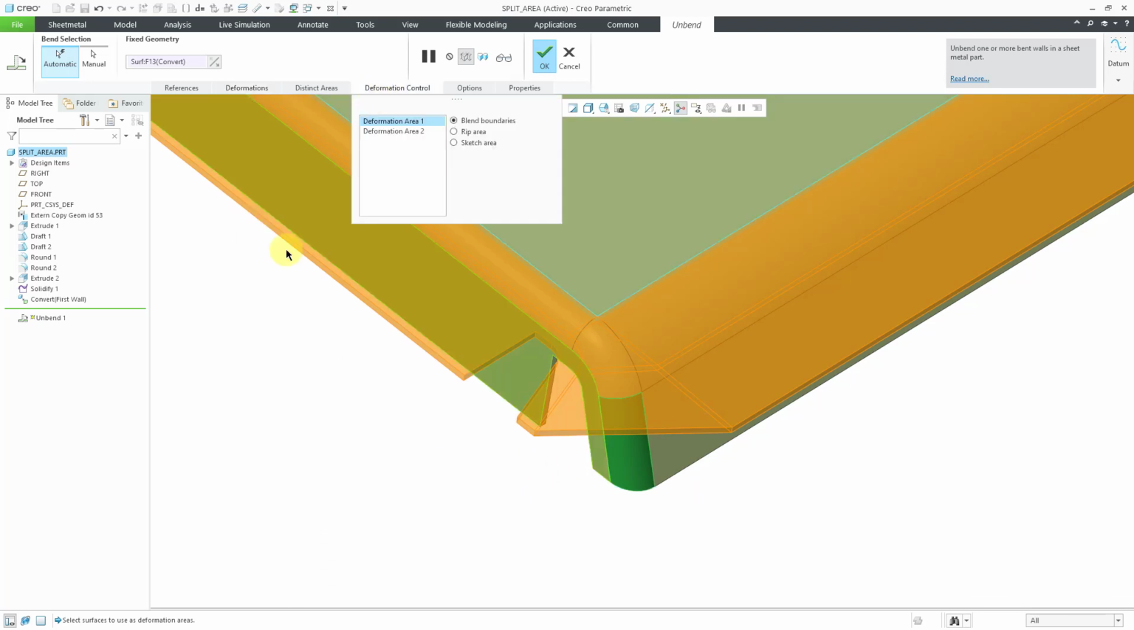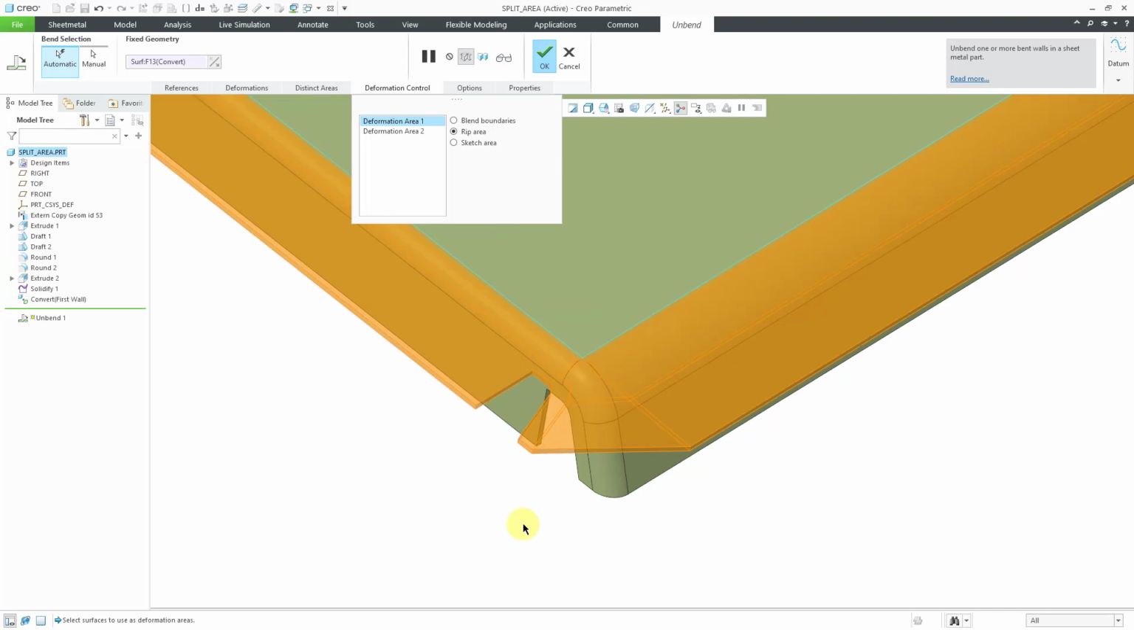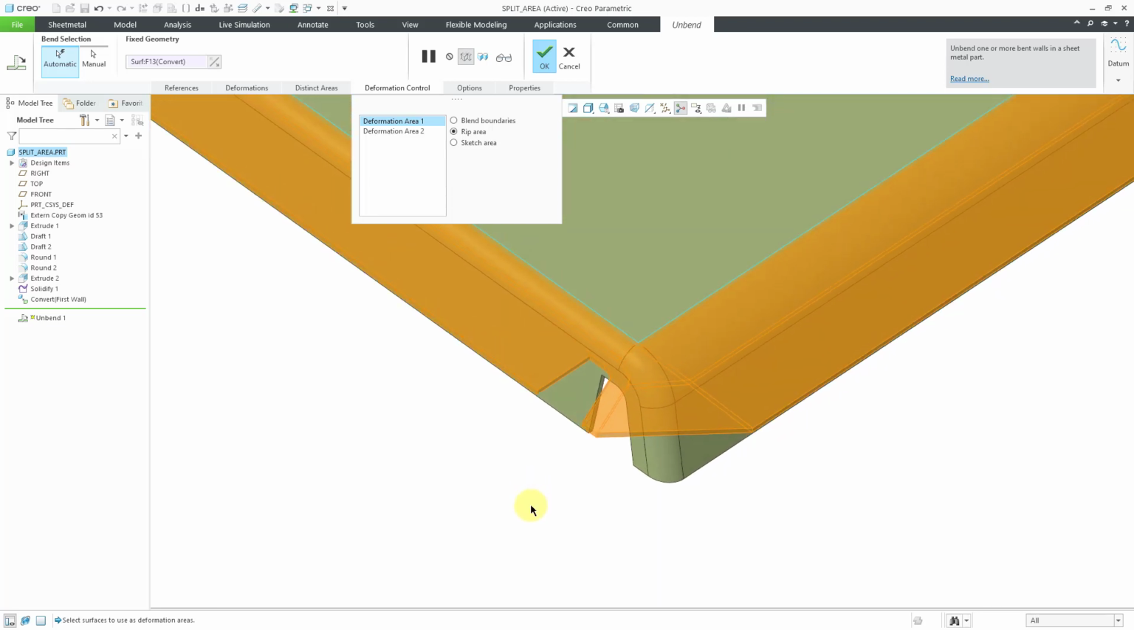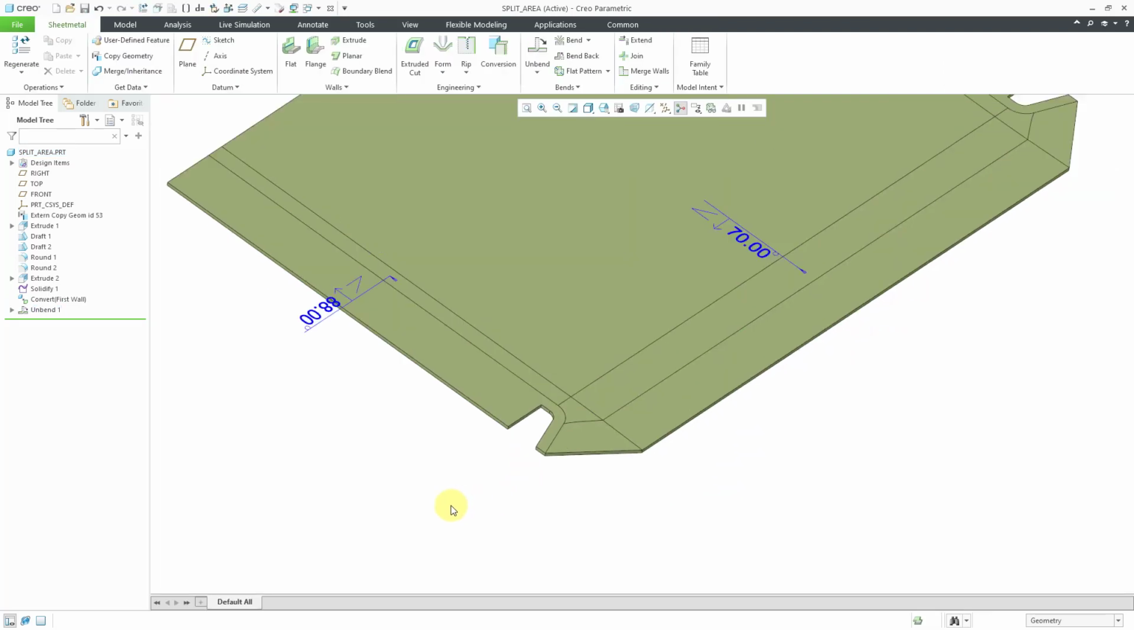If you go to the deformation control tab on the dashboard, there are three different options for the deformation areas. The first one is right now using blend boundaries, which is basically to put in a surface or sheet metal geometry that connects the edges that are flattened out. Another option in here is to rip the area out entirely. And when I choose rip the area out, right now it is still previewing the same. There's a third option here for sketch area, but just be aware that you have these different options for handling those deformation areas. Let's hit the check mark so you can see the geometry that is being created.